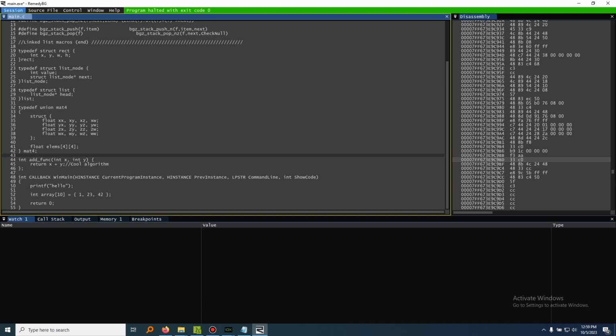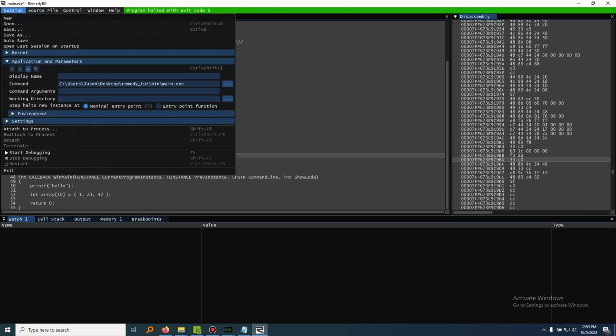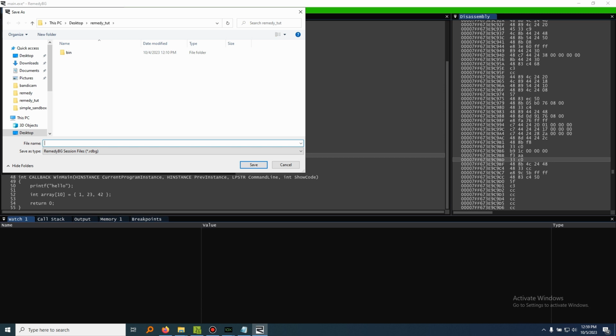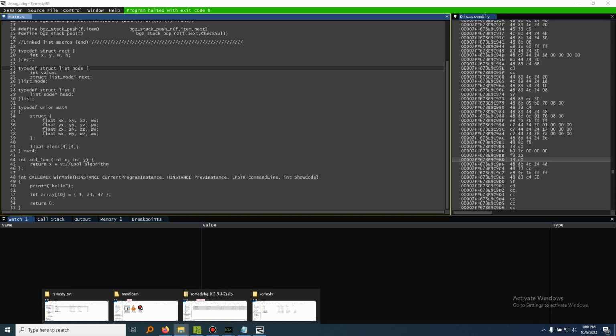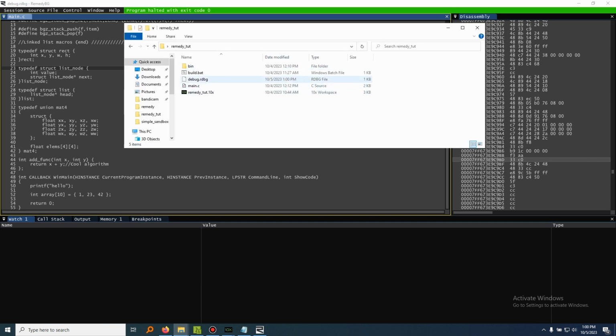Now the next thing we'll do is save a session here. We'll just do a Save As. This is basically a file that Remedy will use to open back up, and it'll have all the settings that you had previously before you closed Remedy. So if we had any breakpoints set or watch window items, all that would be saved within this file. We're just going to create a file here to be used later. We'll call it debug, and it'll be debug.rdbg, and we'll save that. So now that is our Remedy file that we'll be using, and we can see here we have that saved.